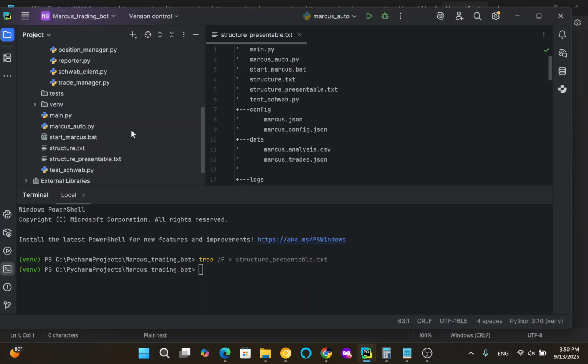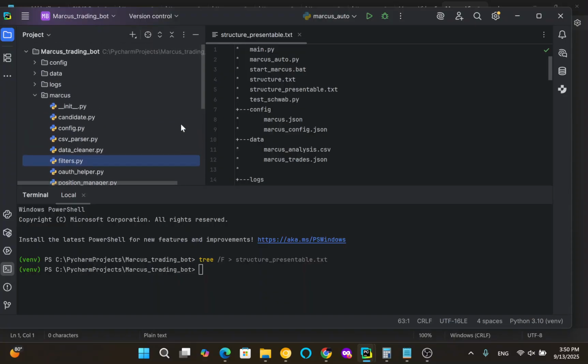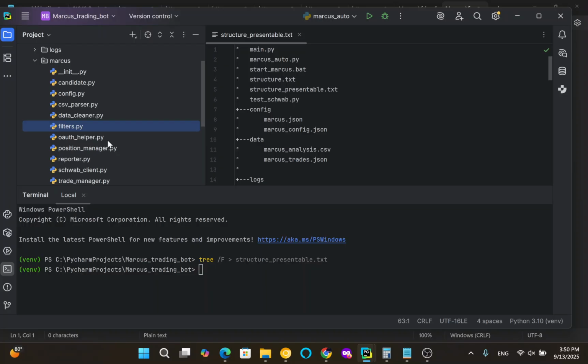So, with all this, our data flow architecture will be the following. Marcus auto.py will start up, config.py will load settings and credentials. OAuth helper will be responsible for ensuring that we are connected to Schwab and successfully authenticated. CSV parser.py will be reading our analysis file. Filters.py will be applying the filtering. Schwab client here will check account balance and positions.